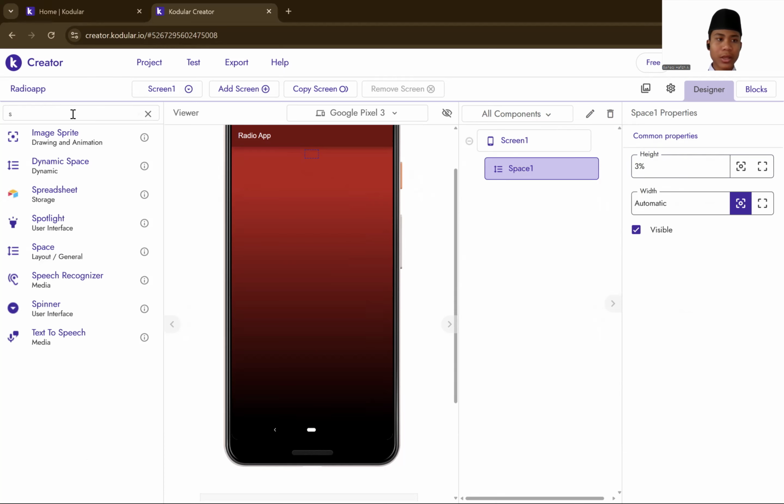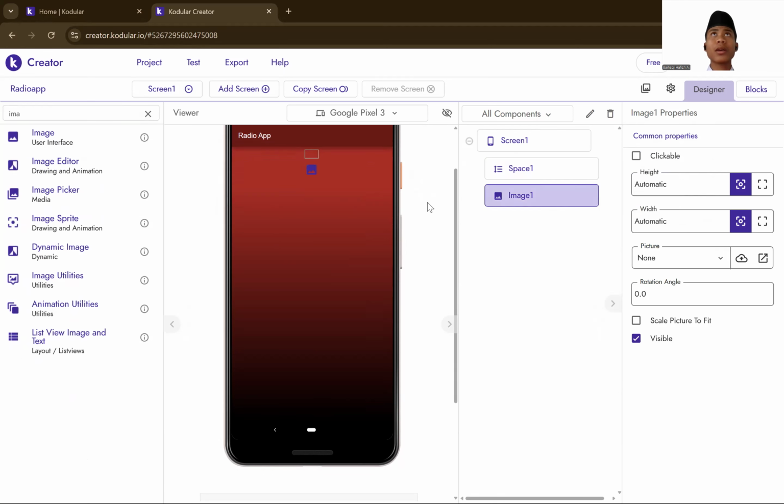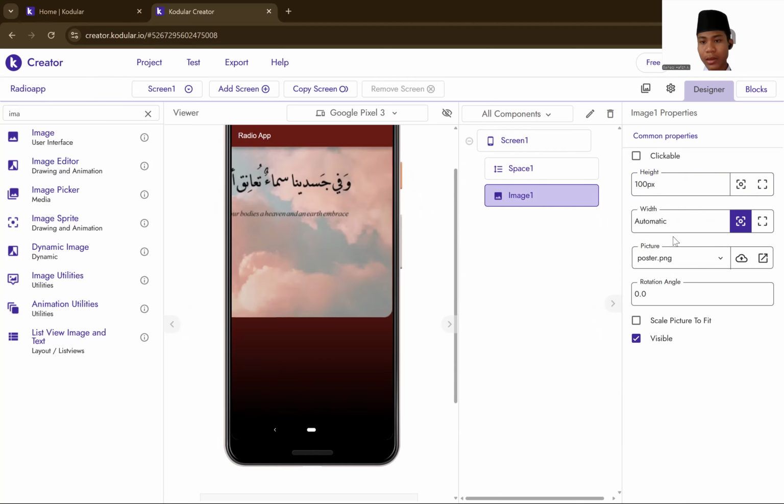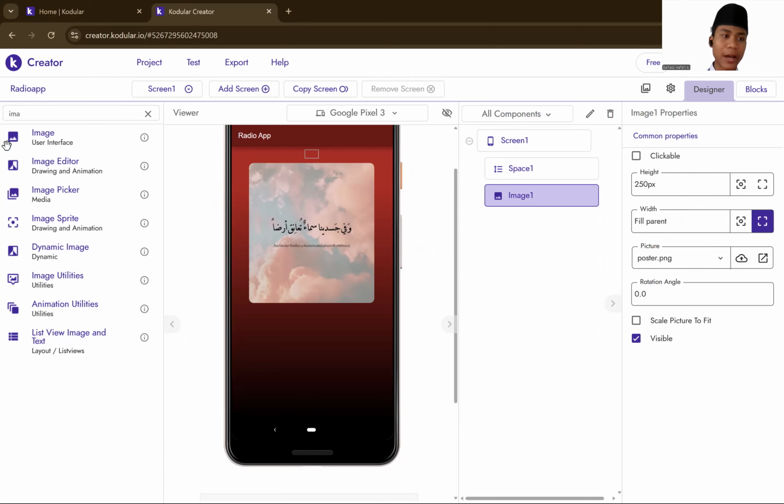Okay, if done, you take an image. Then for the image, you open poster, yeah, that is poster. The height is maybe 100 and the width is 100. Okay, wait. Or the height is 250 pixels and the width is fill parent. Maybe like this, yeah.